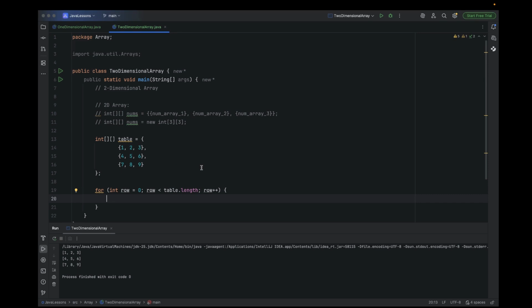And that thing is another loop that will loop through each of these items whenever you come to each row. So now that you have come to row 0, what do you do? Before you go to the next row, do another loop, which is for, I'll call it column. For int column equals 0, column is less than table at position row.